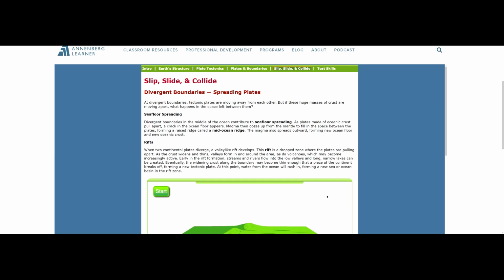Seafloor spreading. Divergent boundaries in the middle of the ocean contribute to seafloor spreading. As plates made of oceanic crust pull apart, a crack in the ocean floor appears. Magma then oozes up from the mantle to fill in the space between the plates, forming a raised ridge called a mid-ocean ridge. The magma also spreads outward, forming new ocean floor and new oceanic crust.